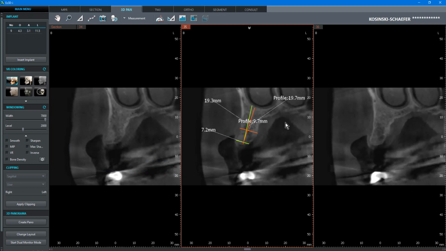I can left click to move these measurements out of the way, or if I'm done with them, I can also right click, select delete, right click, select delete, and get rid of those dimensions and density values. With these two dimensions, I can then choose what implant I want to place. Click on Insert Implant.